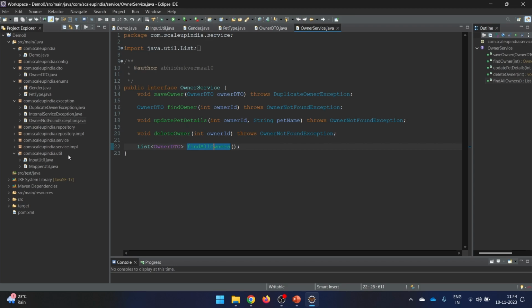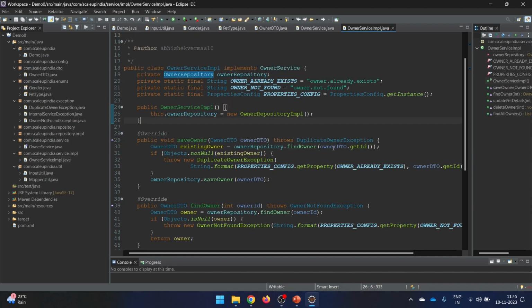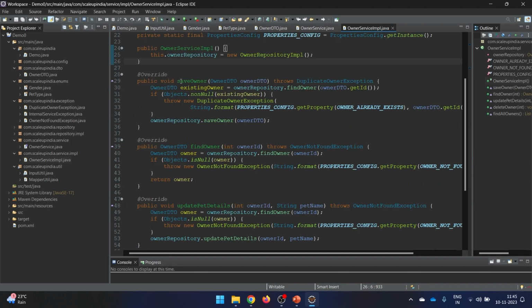So this is the one. Here let's go to this service IMPL. This service we have discussed, and this is service IMPL. I'm just implementing this. Now from here we need to call the owner repository, so that object I'm just passing here for the repository IMPL. And let's discuss all these methods.